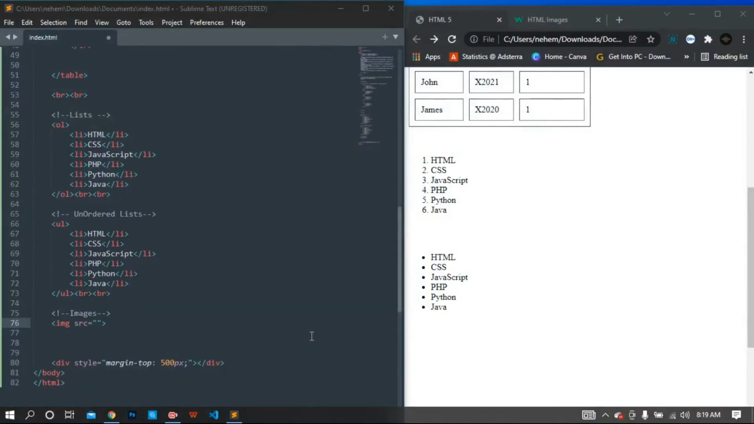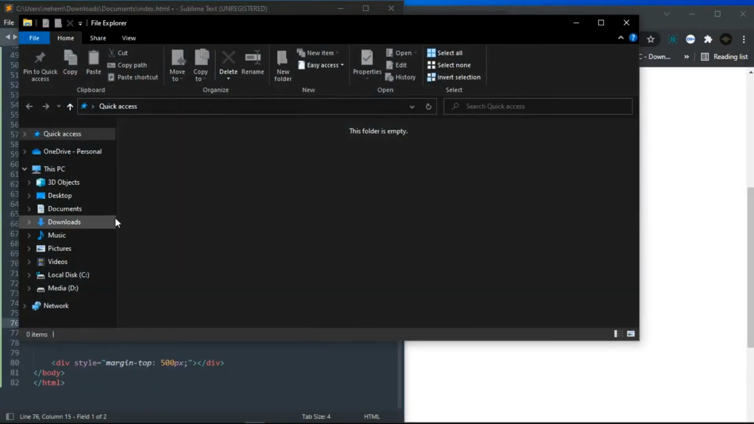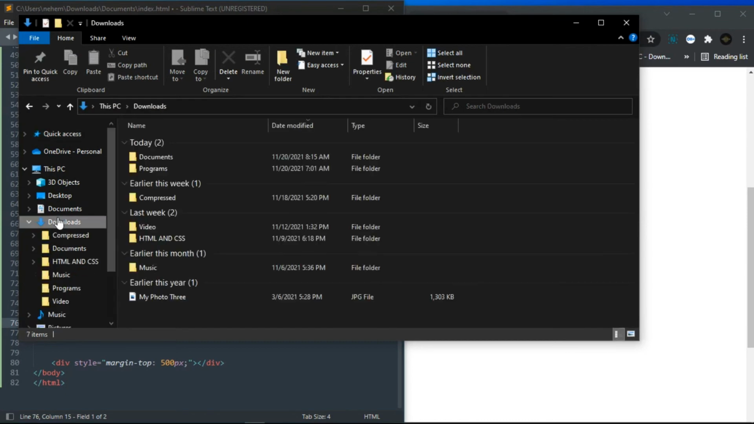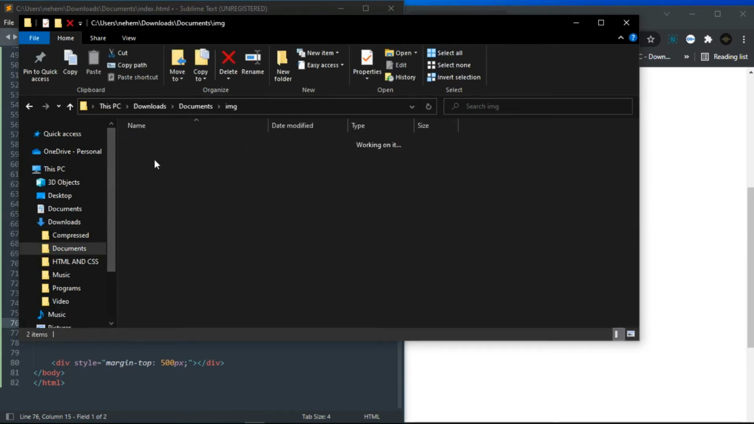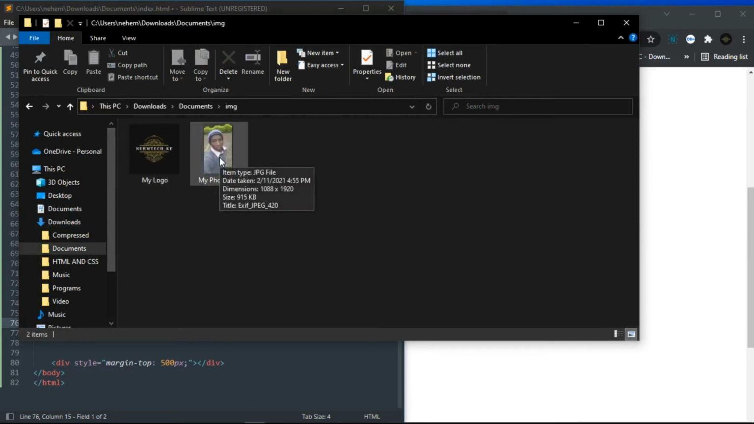Let me just press Control and the Windows logo plus E, open the file explorer, then go to downloads. I already created a folder here for my images. So here I have an image, this is my friend here, and then you have my logo. So the folder is img, and then the name is my logo, and the file type is a png file.